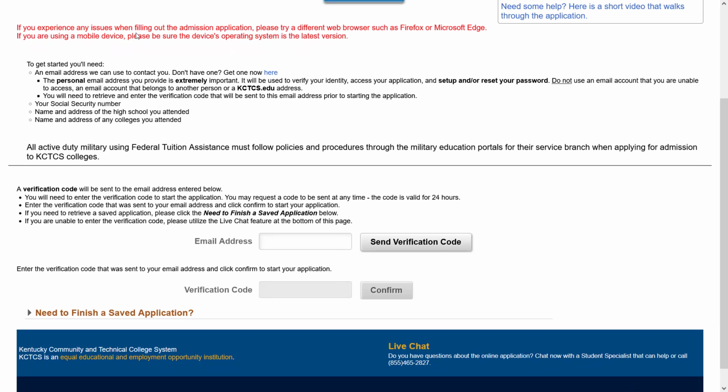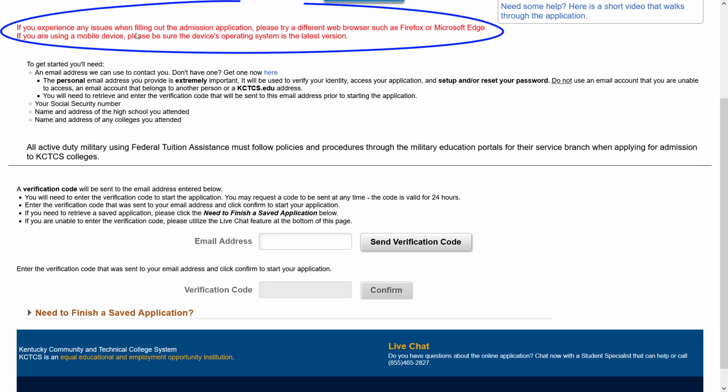As you proceed through the application for admission, if you experience any issues when filling out the application, please try a different web browser such as Firefox or Microsoft Edge. If you are using a mobile device, please make sure your device's operating system is at the latest version.